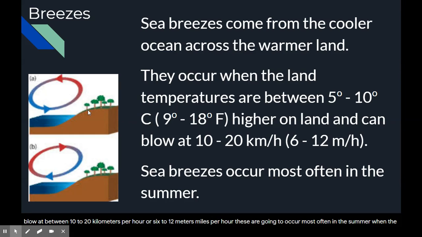Land is going to get hot. The ocean is going to be cool. This air is going to rise, and the air from the ocean is going to rush in underneath it, causing a sea breeze.